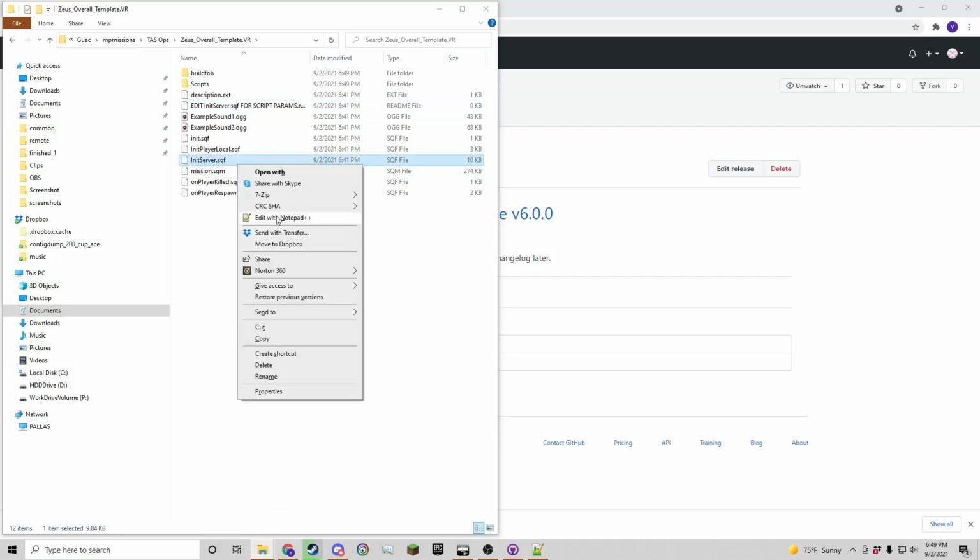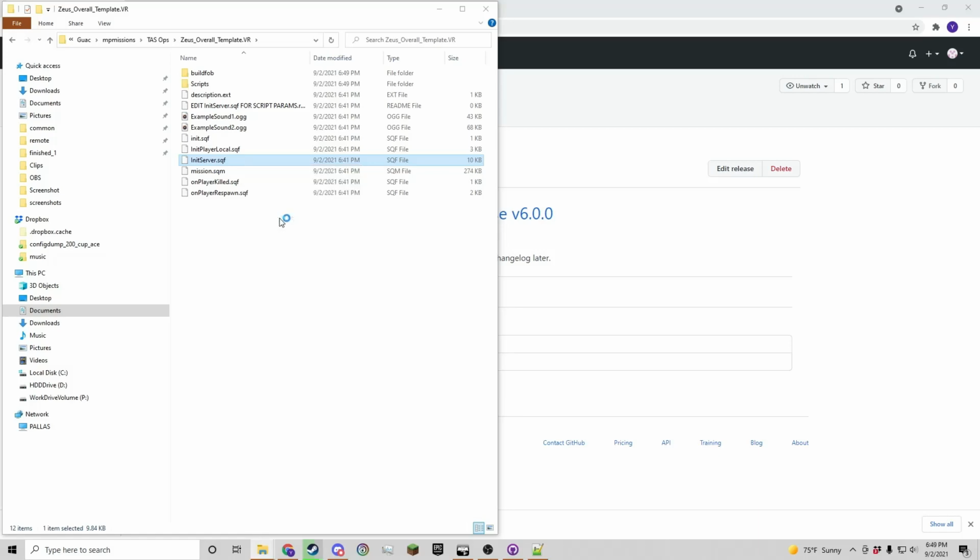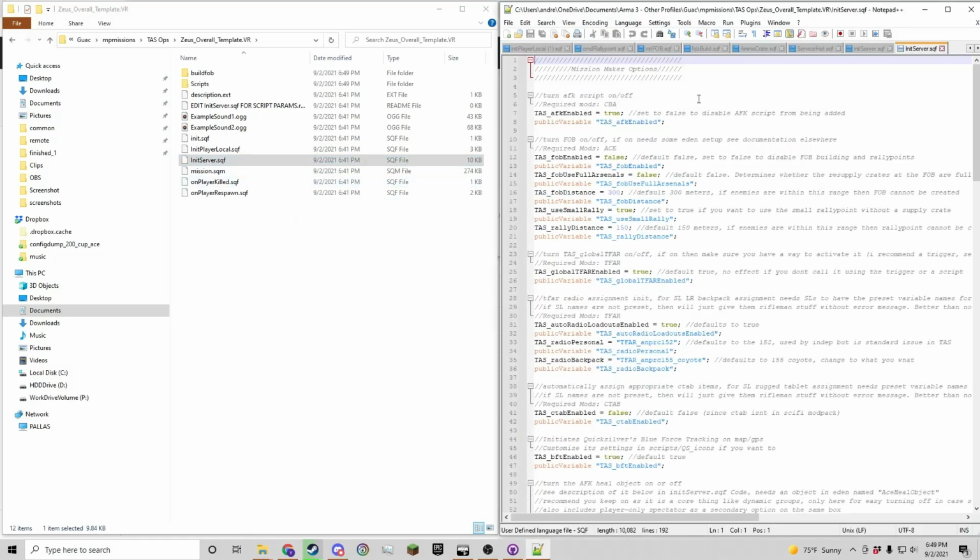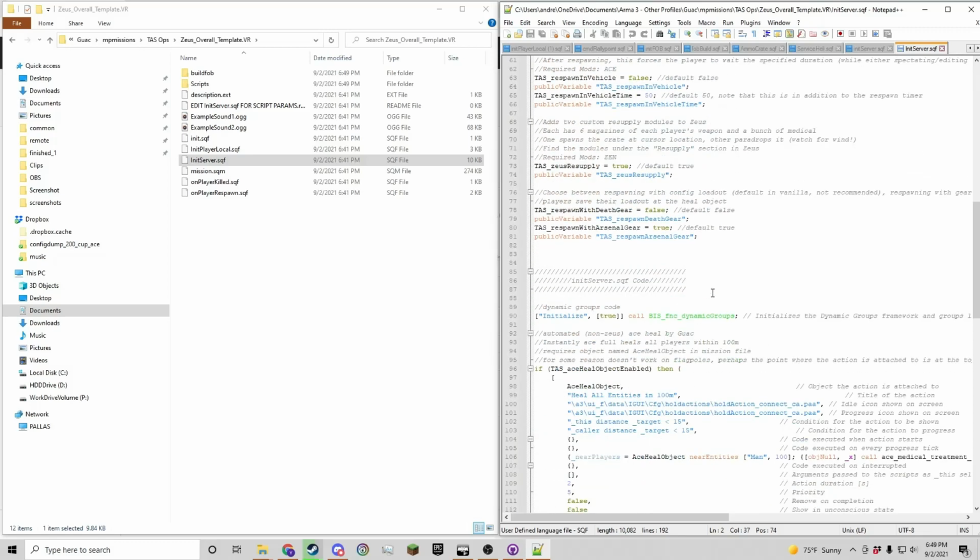You can just use regular Notepad if you want, but I would recommend Notepad++ or Visual Studio Code or whatever you use. So open that up, and here we have the mission maker options. So that's this entire section here. Don't touch anything below here if you don't know what you're doing, because you'll break stuff.